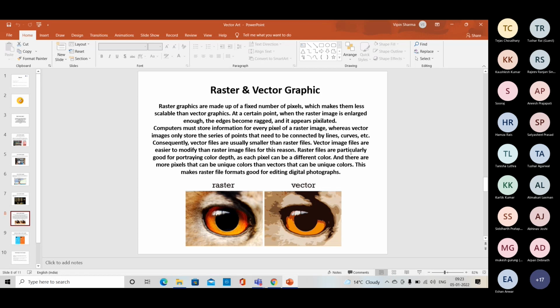Then, as pixels, more pixels can be unique colors than vector. This makes raster file formats good for editing digital photographs, right? So we can easily find hyper realistic drawing or design in raster images instead of vector.